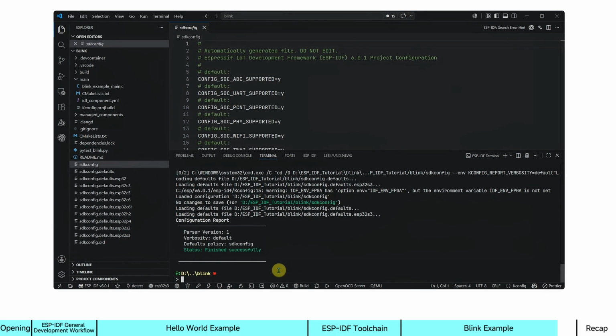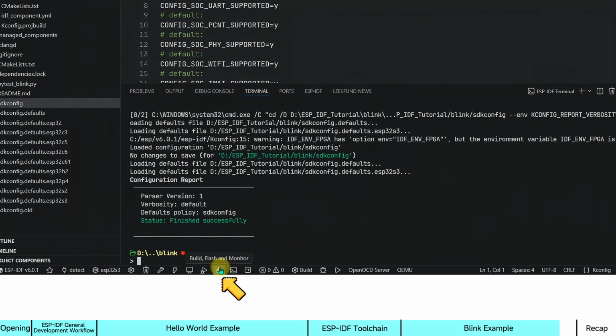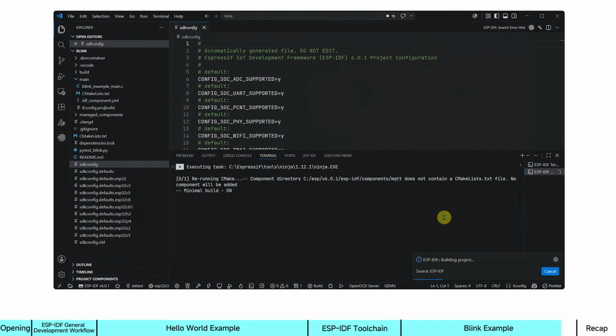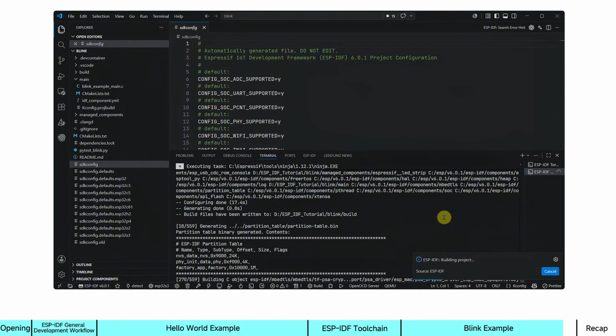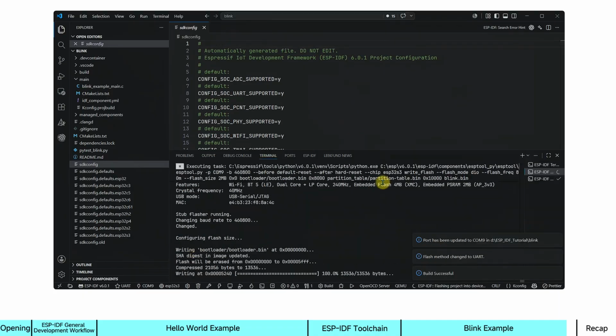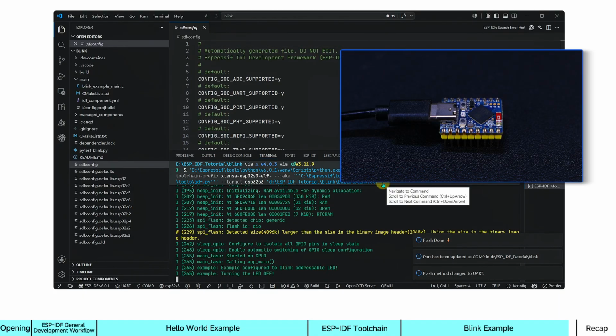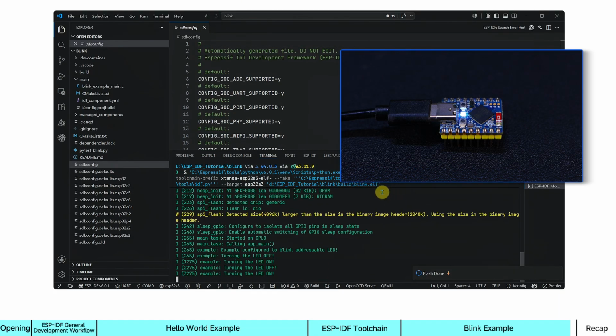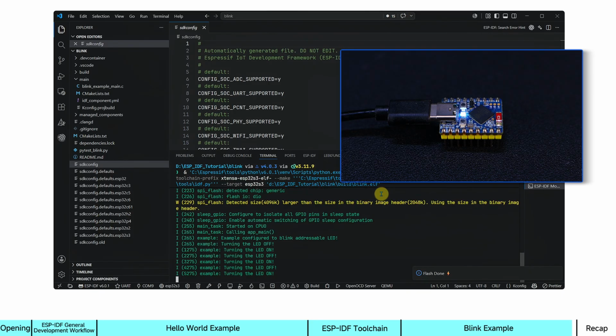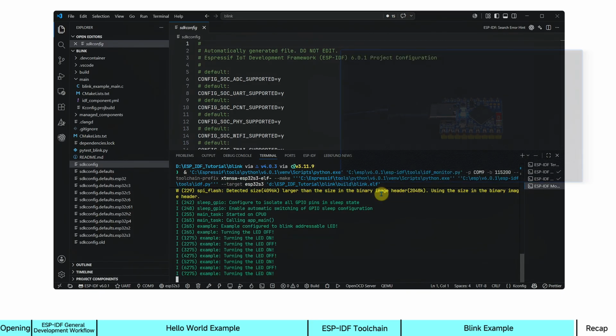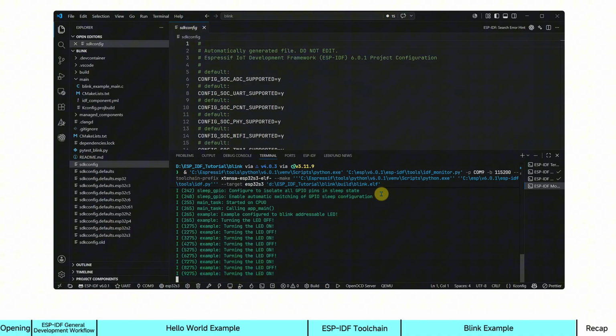After saving the configuration, click the Build, Flash, and Monitor button on the status bar. The ESP-IDF extension will then automatically perform the 3 steps in sequence: Build, Flash, and Monitor. Once flashing is complete, the LED on the development board will start blinking at the configured frequency. At the same time, the serial monitor will print corresponding logs indicating the LED state changes.